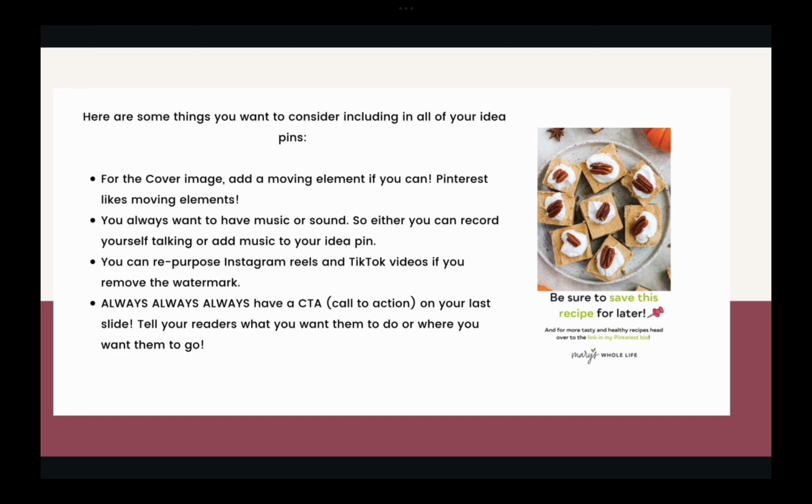And this is something I talk about in the group when people are having troubles with their idea pins and conversion and saves. You got to tell people to save it. I know it seems like a small, simple step that you think, just because I tell somebody to save a pin doesn't mean they're going to save it. But you would be surprised at how much having a call to action at the end of your pin gets that person to do that call to action.